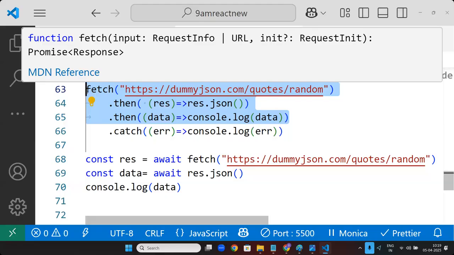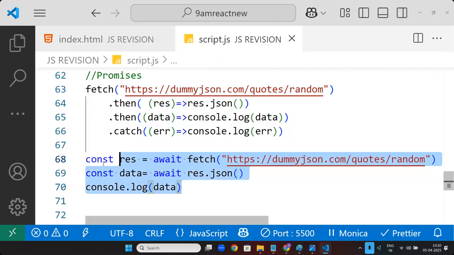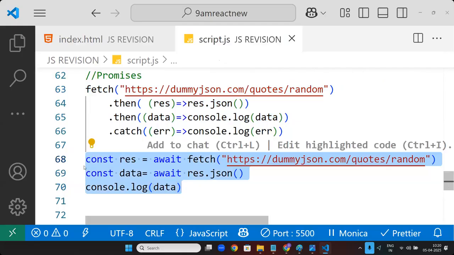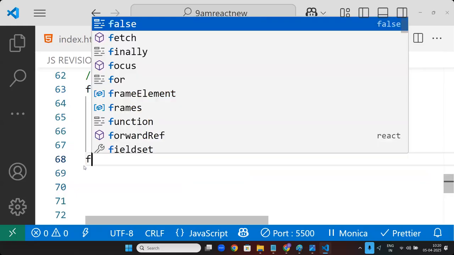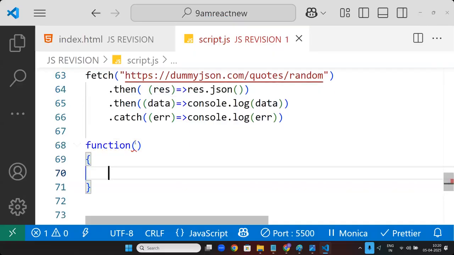It's another way of writing. Same logic. It will also use a promise, it will also fetch the same thing, but it is a different way of writing it. But sir, always remember this. If you are using the await keyword, you should put it inside one function.